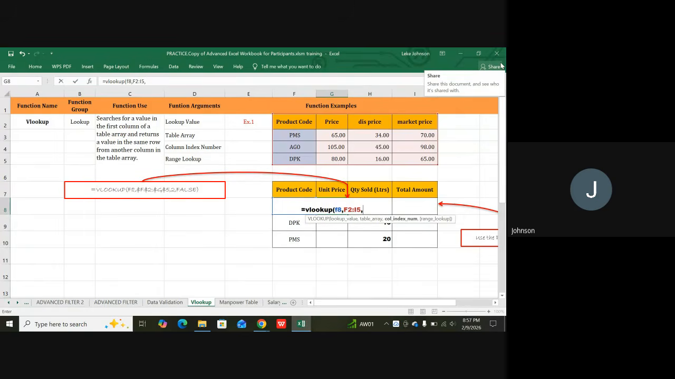So the first column, F, is product code. The second column, G, represents price. So if it's price you need, know that you're not going to pick 1, you're going to pick 2, because you are looking for information in the second column. But if you are looking for information in the third column, you're going to put 3. So those numbers are very important.